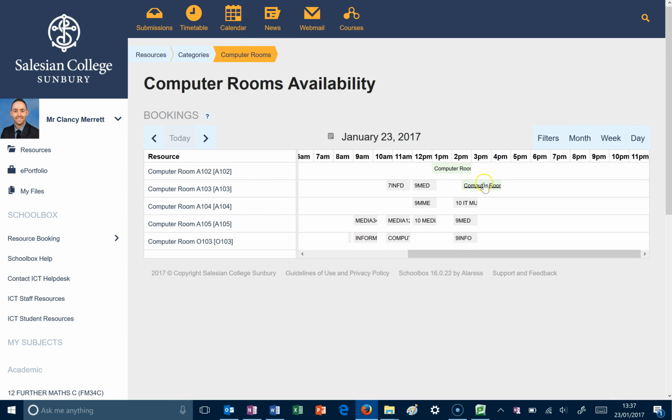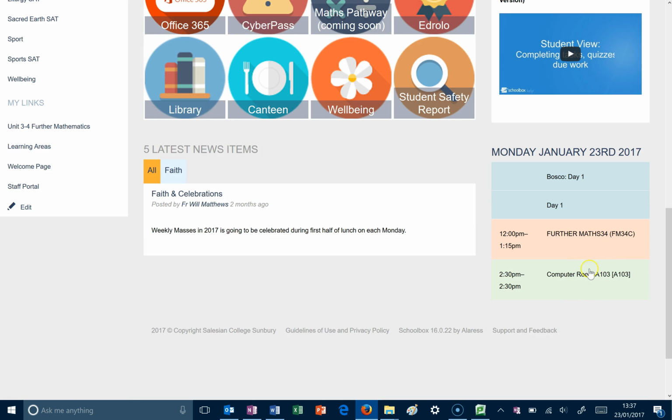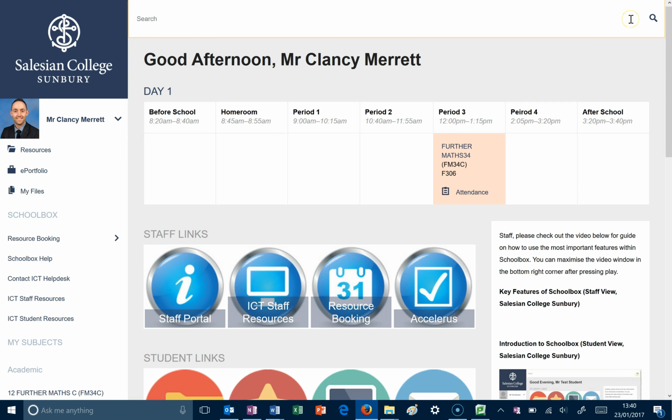Here you will see that my booking now appears, and it will also appear in my daily calendar for that day. So back to my dashboard, you'll now see that my computer room booking appears on my daily schedule. To create a pastoral care record for a student, you need to either search for the student or click on the student's name from something like the attendance list or your class list.